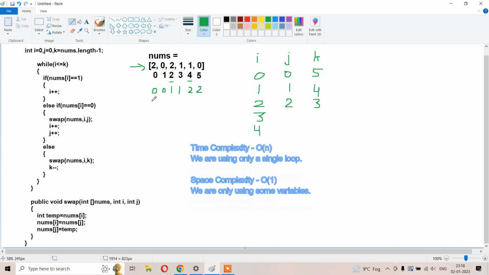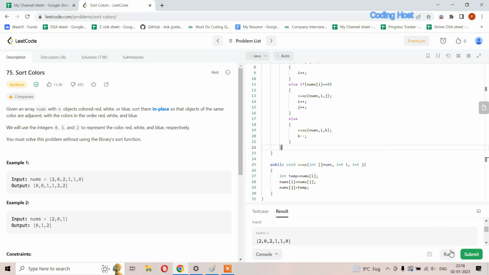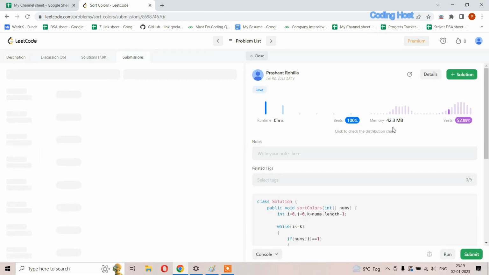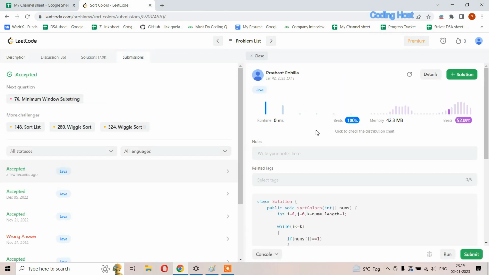So this is how this program is working. We are only using a single while loop and we are using these if statements. Now let's submit this program. You can see this program has been submitted successfully.